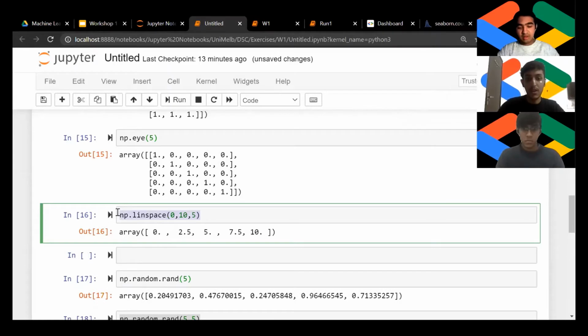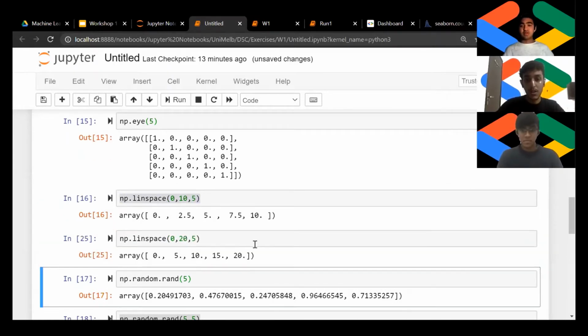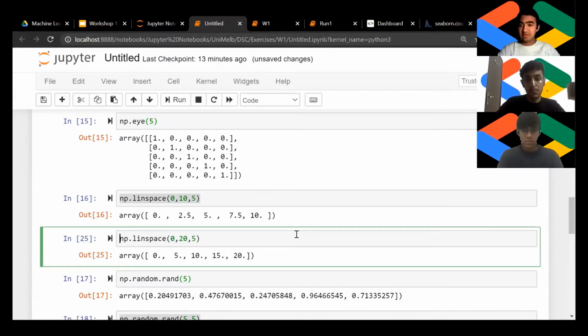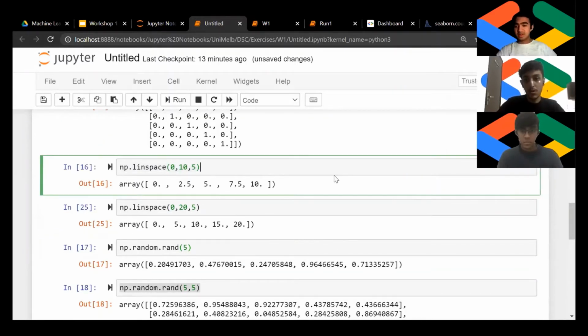Again, the same thing would be if I want evenly spaced elements from 0 to 20, and I want 5 of them. I have 0, 5, 10, 15, 20, and all of them evenly spaced, of course. And yeah, does that make sense?